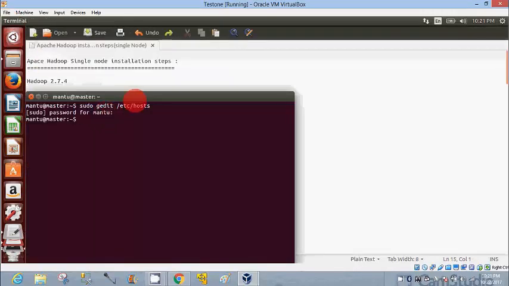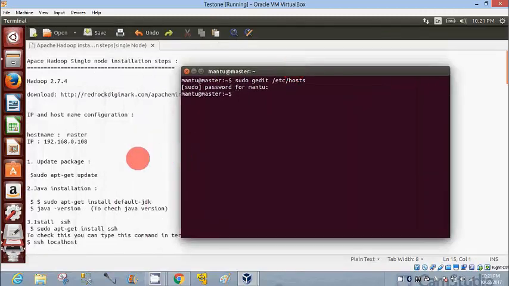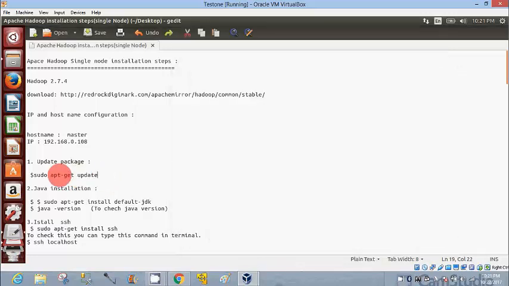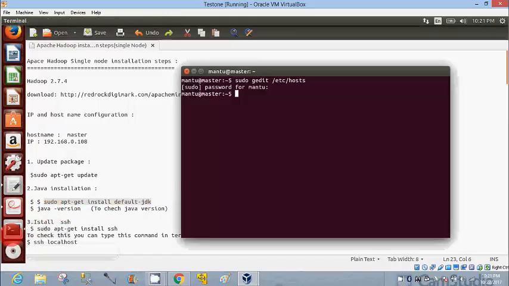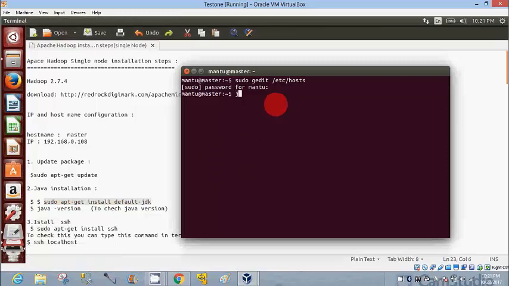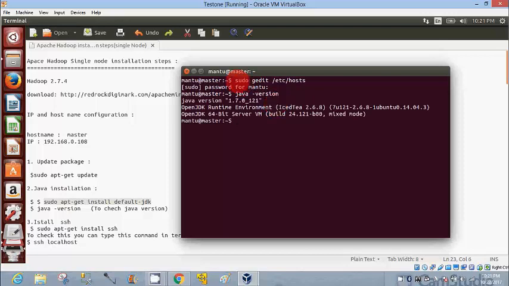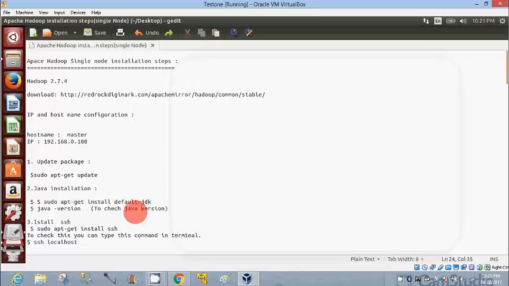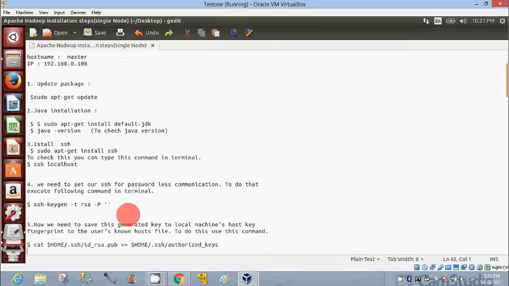After that, you have to update the package. I have already updated my package. This is the command for updating the package, and after that you have to install the JDK. I have already installed the JDK. Let me show you the Java version, it is 1.7.0. So you have to install this Java also, and then you have to install SSH.